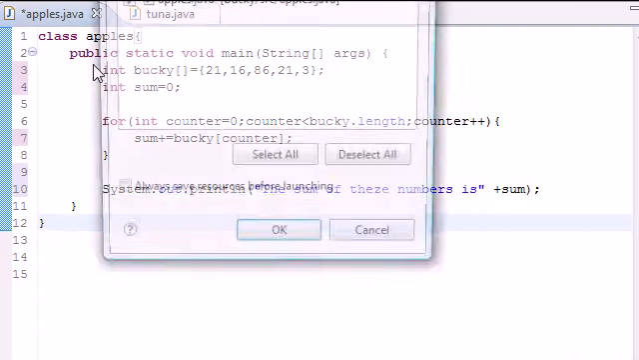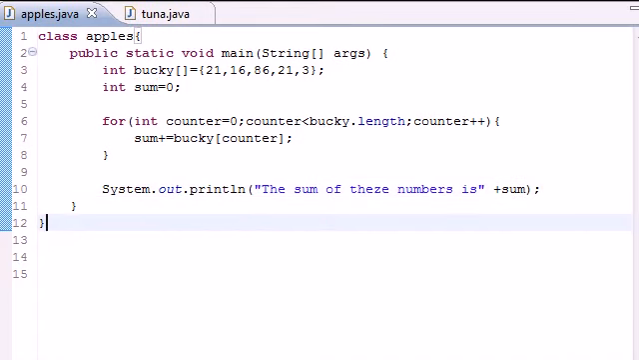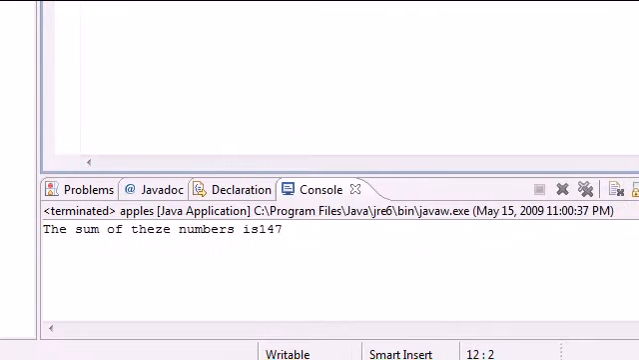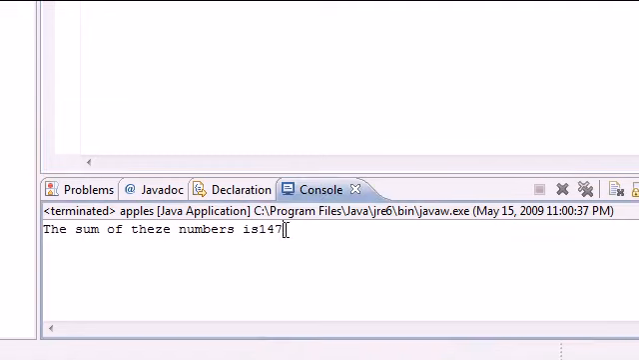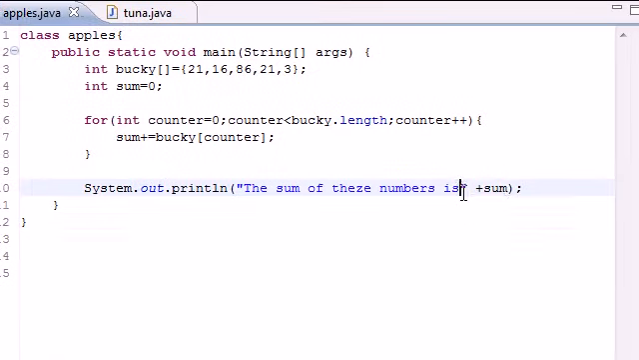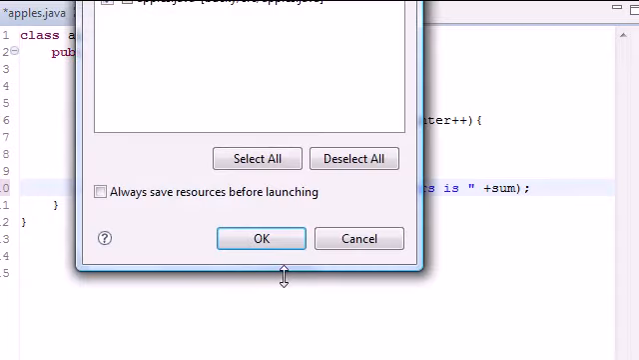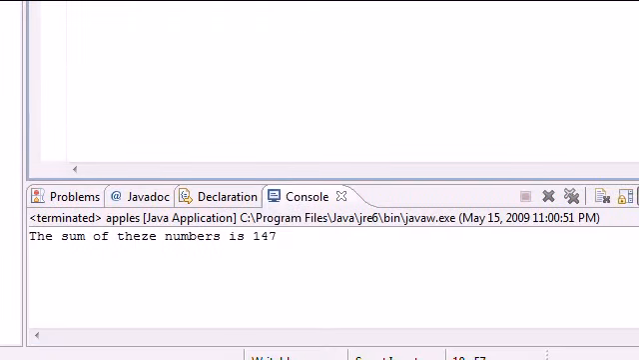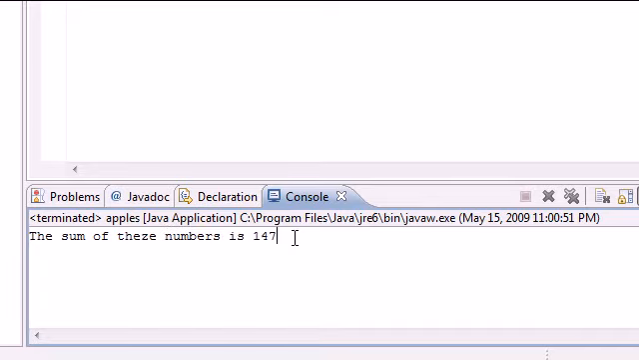And let's go ahead and run this. If it works, actually I forgot to put a space right there, but the sum of these numbers is 147 right there. And again, it displayed it like that because I forgot to put a space right there. And if I do, it gives us our correct result: the sum of these numbers is 147.